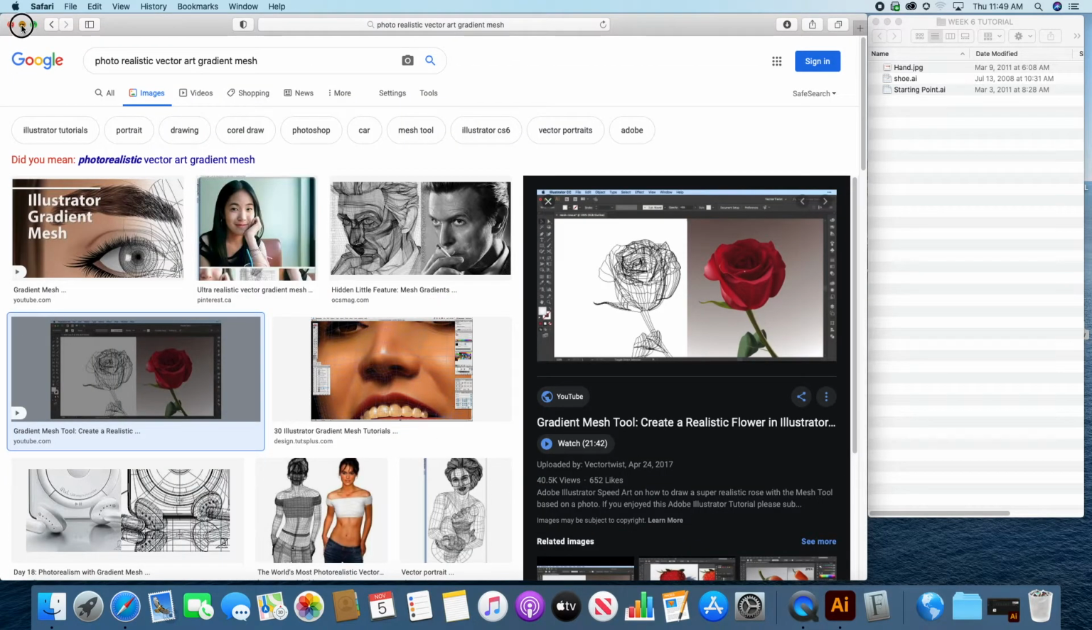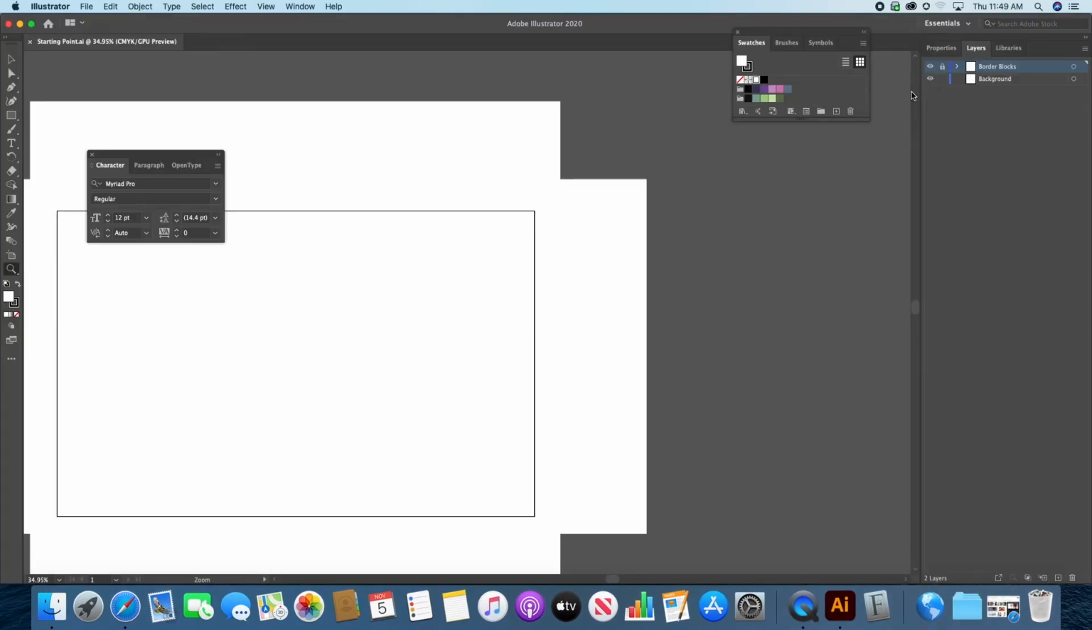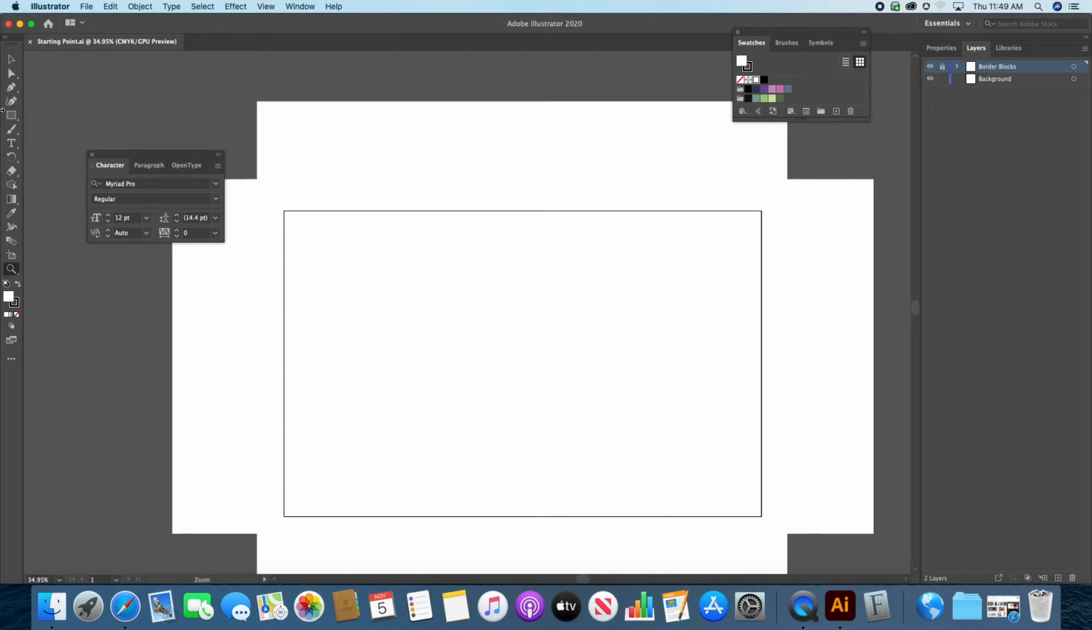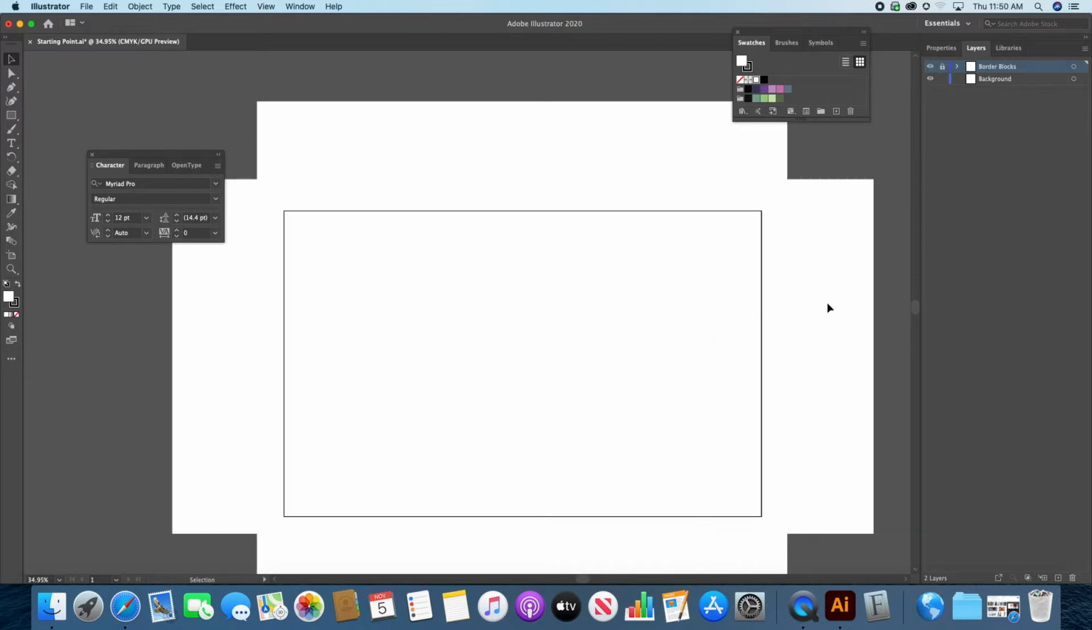In order to do this, we need to set up our Illustrator a certain way for this to work. And in the tutorial folder, I have a file called Starting Point. We're going to double click that and open it with Illustrator. You notice this file right now has nothing in it. I've put some white boxes on the edges of the page, called border blocks inside layers, just to hide the stuff that's outside of our art space.